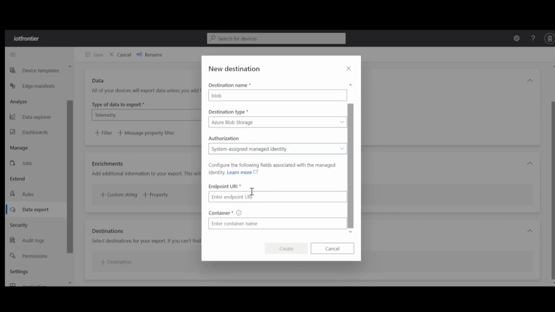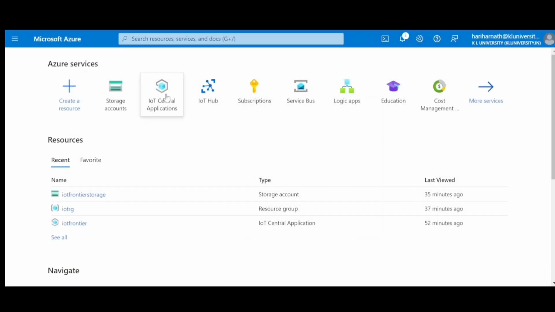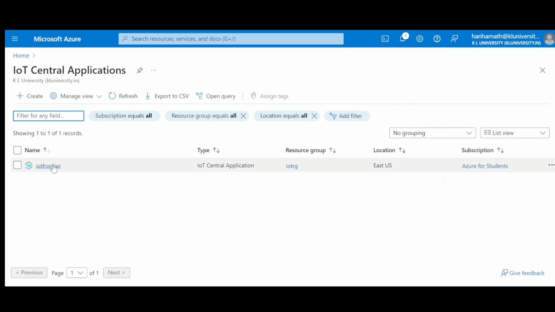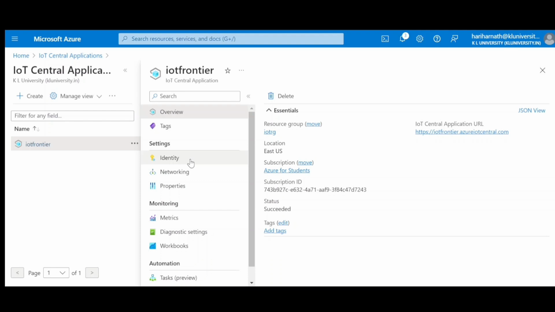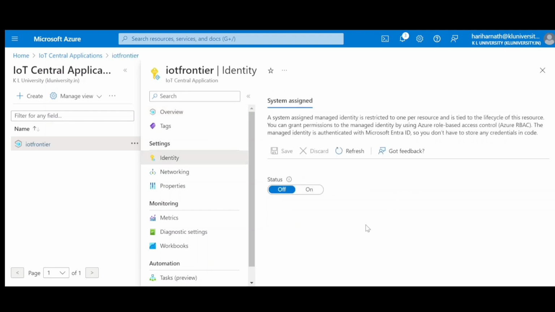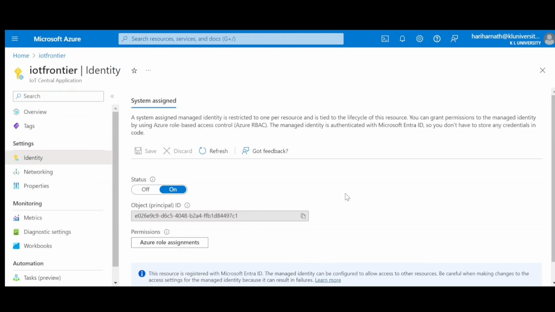So first we need a blob storage, which I have already created in our previous video. In Azure IoT Central, first we need to create the managed identity. So click on identity in the IoT Central application, make its status as on and save it. After some time I can see the object ID is created.